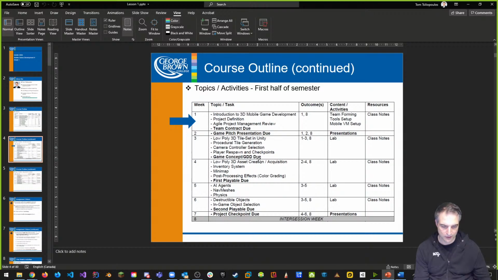Then your game concept GDD is due. There is no presentation aligned with this release. It's just you getting together with your team and submitting your game concept and your GDD, and it should be more or less driven by your game designer.